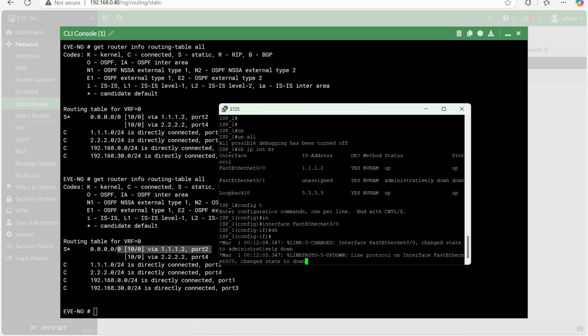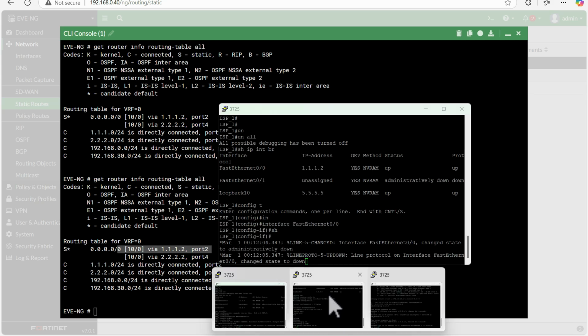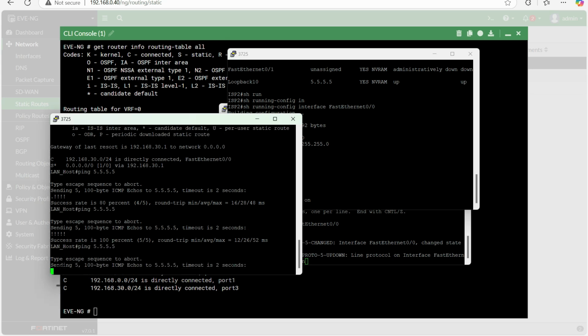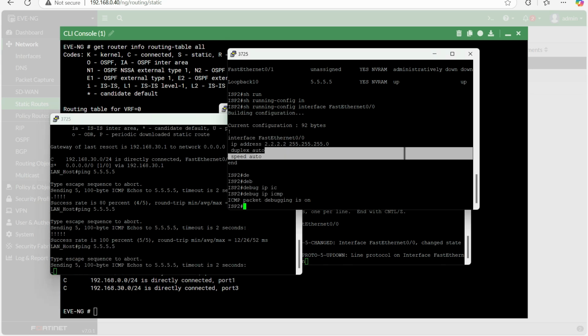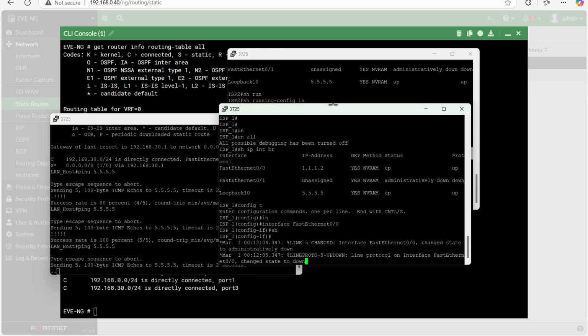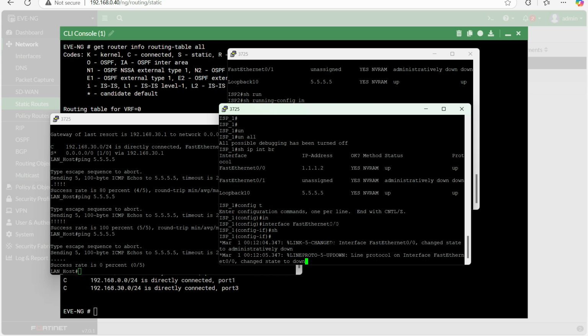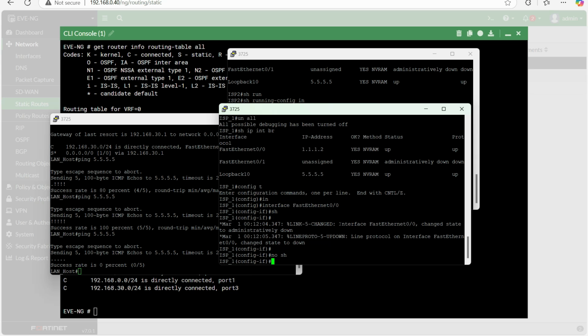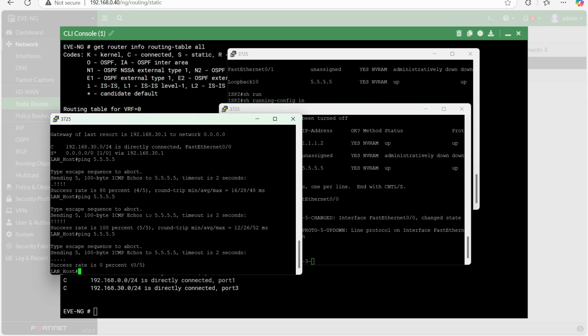What about the endpoints? The endpoint will lose the connectivity from the ISP. If I ping, you can see here I'm not able to ping it. Even though I have the second ISP running, I lose the connectivity because we don't have any failover mechanism as of now. So that's the reason. If I bring it up, we will get the connectivity back.